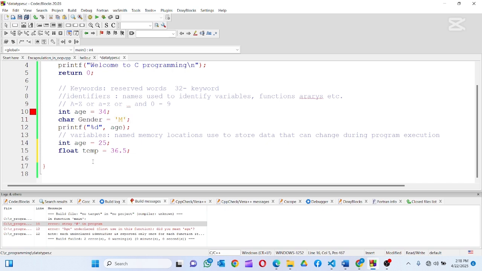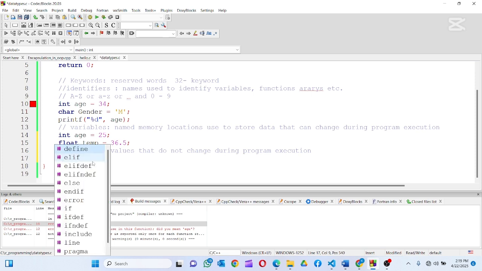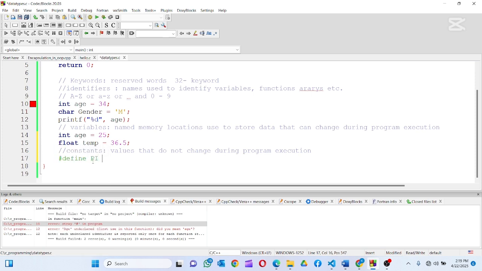Okay, so we also have what are known as constants. Sometimes you want to declare variables, values that you don't want to change. These are values that do not change during program execution, so they remain constant. For example, I want to define pi to be 3.14.